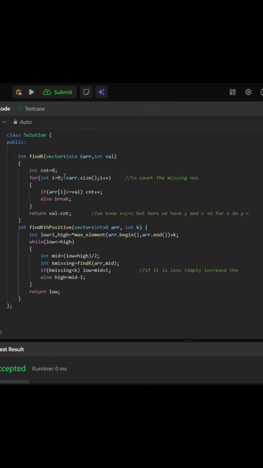So coming back to the solution, there are two ways to solve this problem. The first is brute force and the second is optimal. In brute force, we are going to keep track of missing numbers. That is, if the i element does not belong to the array, we are going to increment the counter. And once the counter is equal to k, simply return that i. And in the optimal solution, we are going to use binary search.